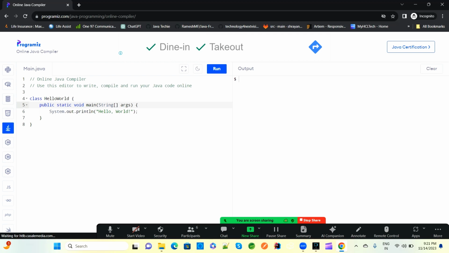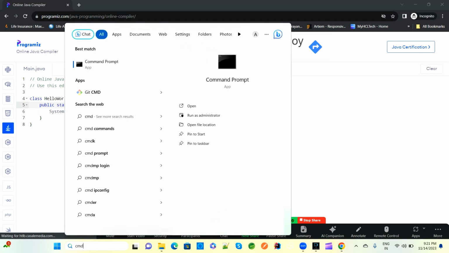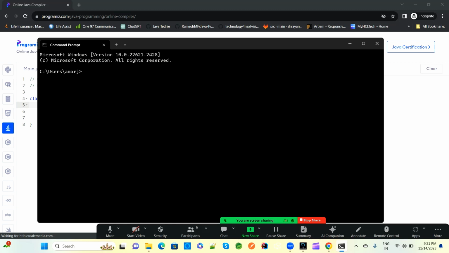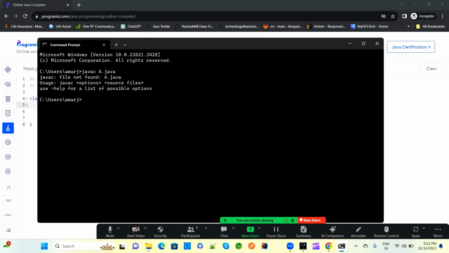But if you do it from the command prompt, then you have to compile, like you do on your local machine without an IDE. There we have to run by using javac and then the file name, like suppose A is the class name, so A.java. And if you want to run this, right now it is not able to find A, that's why it's showing this. To run, simply mention java and then the class name, then the application will run.